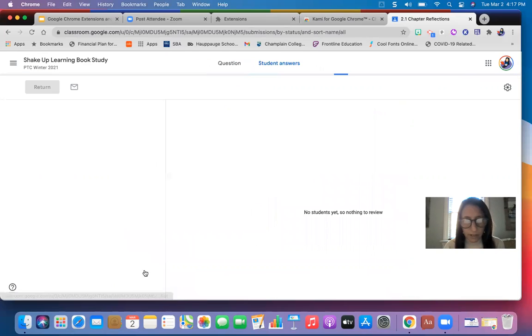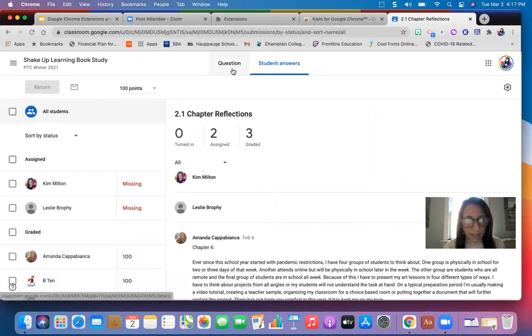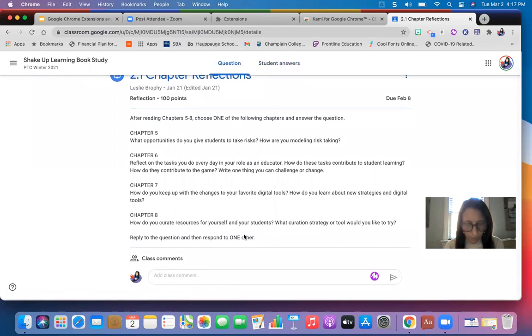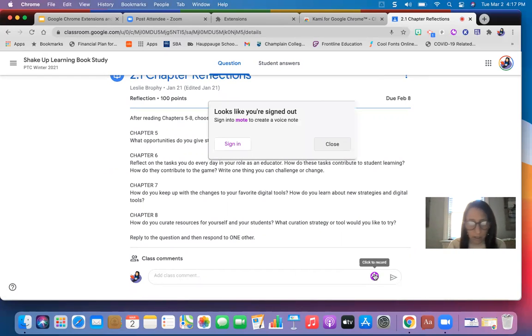view the question. Anywhere that there is comments, whether it be class comments, private comments, or even if you were providing feedback within an assignment, you're going to see this little Mote symbol show up. So if I wanted to send this out and say, okay, class comments, maybe they just weren't handing in something correctly or I wanted them to focus on something, all I would have to do is click to record.